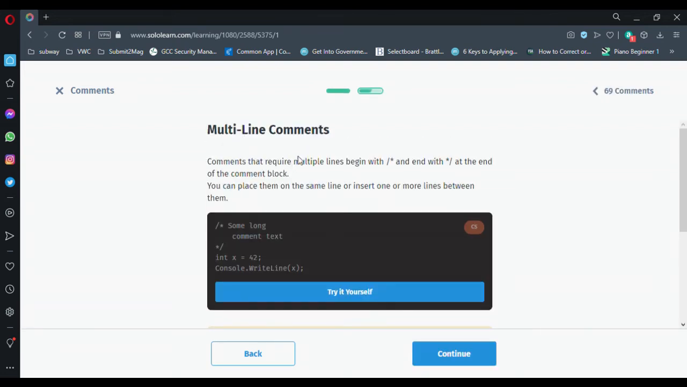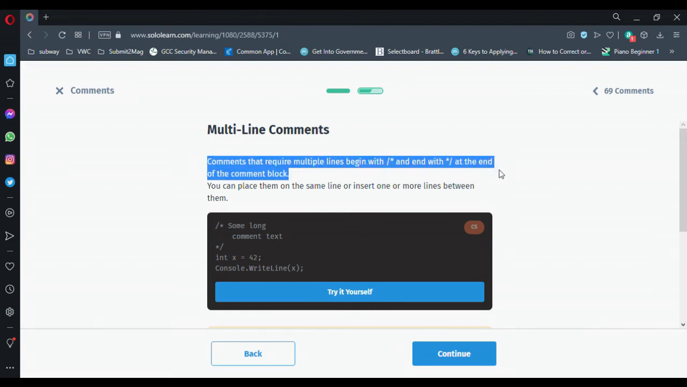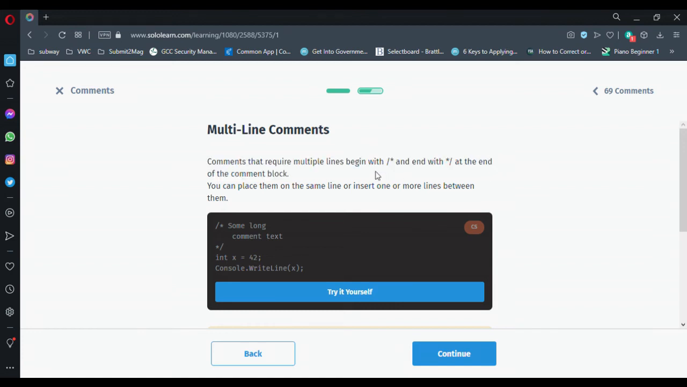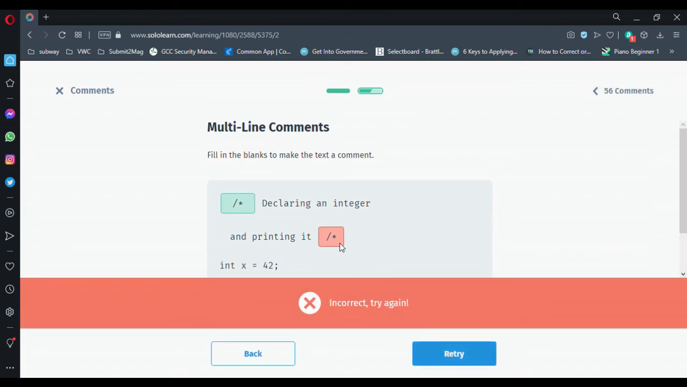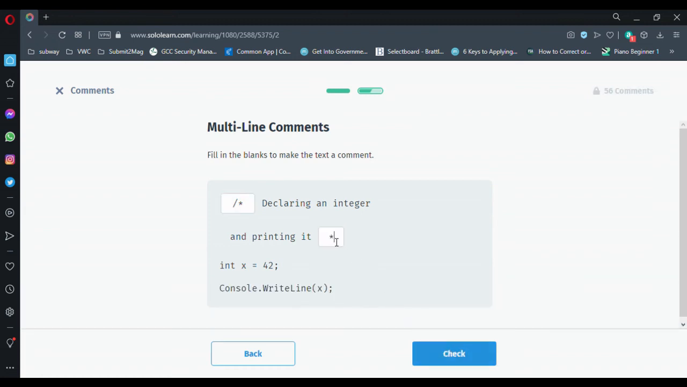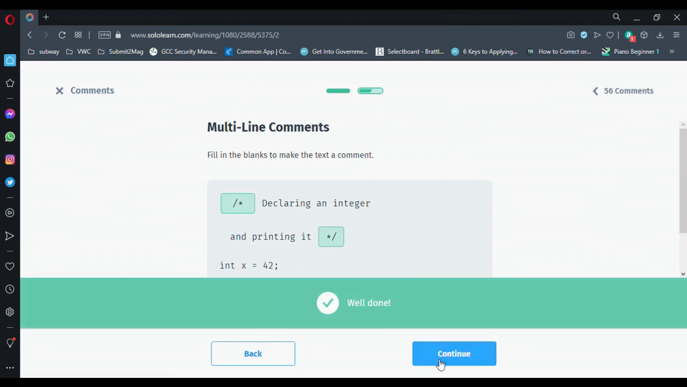Multi-line comments. Comments that require multiple lines begin in a different way than just the regular slashes. So it can look like this. It looks like this. Multi-line comments. Fill in the blanks to make the text a comment. There we go.